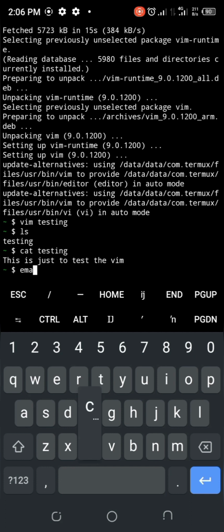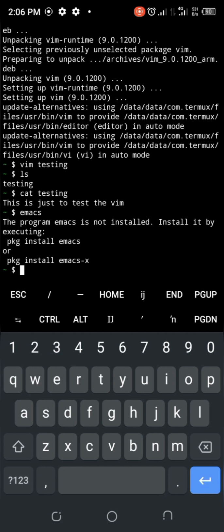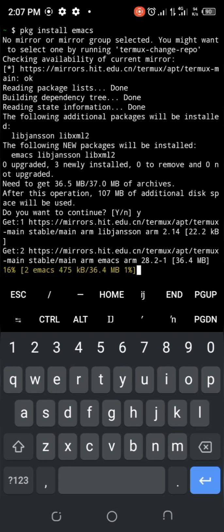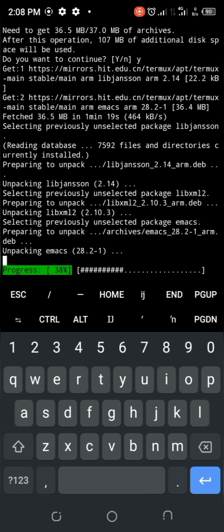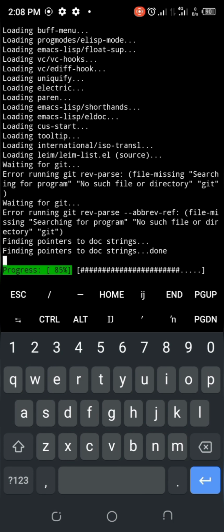So let's do this. Emacs. Now you can see Emacs is not here, so let's install it by doing pkg. You can see the instruction is there already. You can install Emacs. Sometimes the errors you see on this terminal carry the instruction of what you need to do. So don't be scared when you see errors. Just read through, scan through. You might see what to do next.